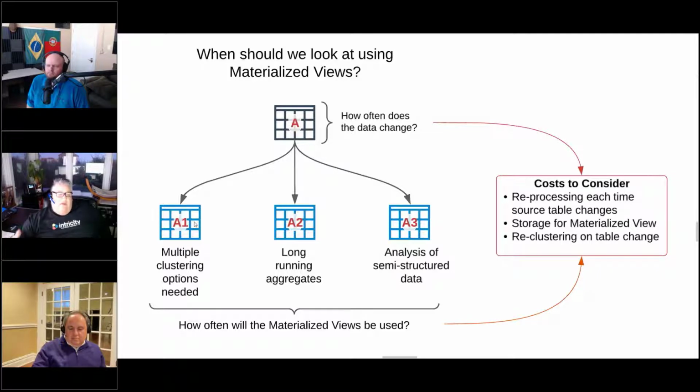Also long-running aggregates. If we've got a huge table that's got very detailed, granular level of information, and we need to be doing some aggregates on that, we can do sales by month or those types of things. That's a great use case for materialized views also. And semi-structured data. We can load semi-structured data into Snowflake, into a table. We could use a materialized view to flatten that out to allow us to analyze that semi-structured data.